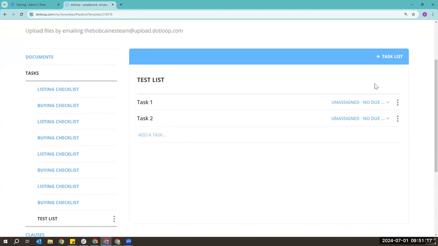You will see the option to assign it and give it a due date here. However, think of this as a generic way to assign it. I can say it's due today, and whenever this is added to a loop, whatever day that is, it will default to that being the due date. We get more specific with due dates and who it's assigned to once it's actually a part of a loop.